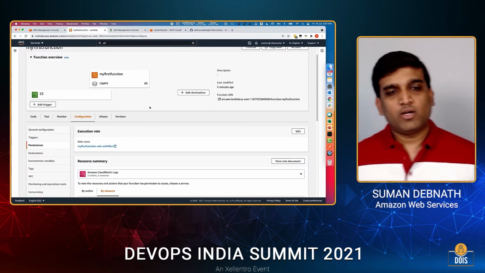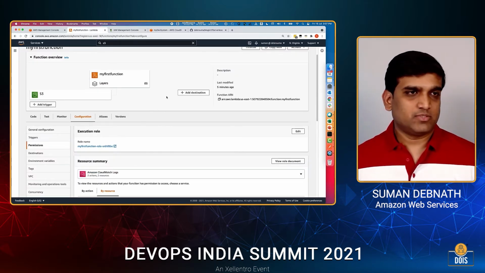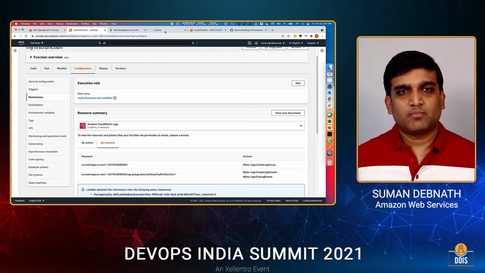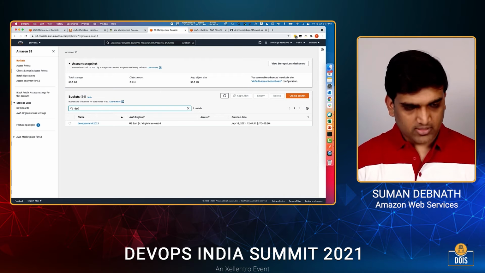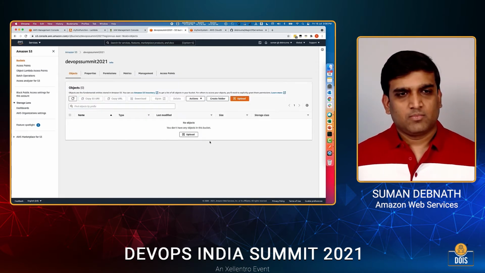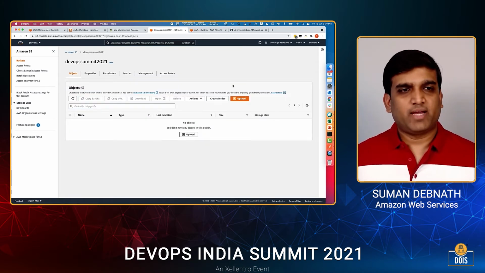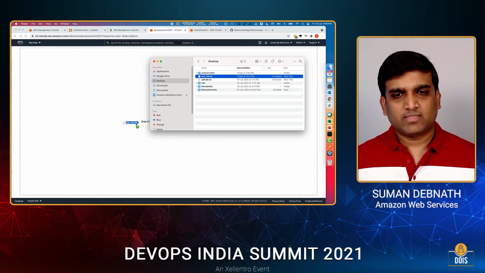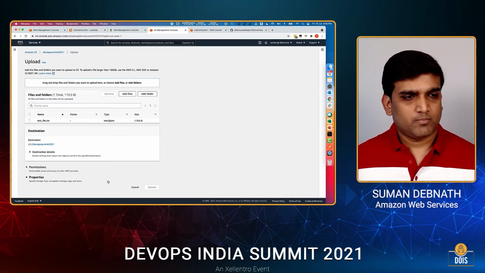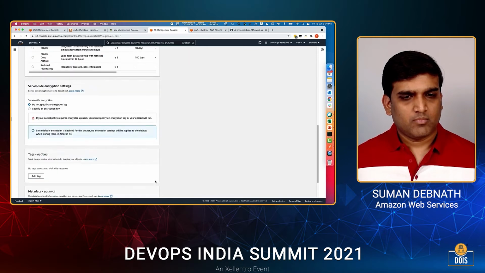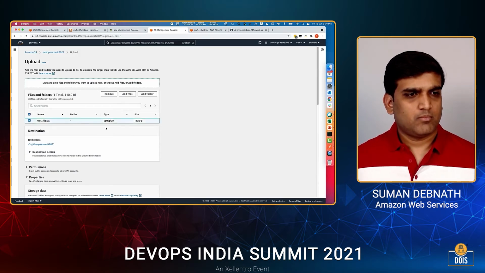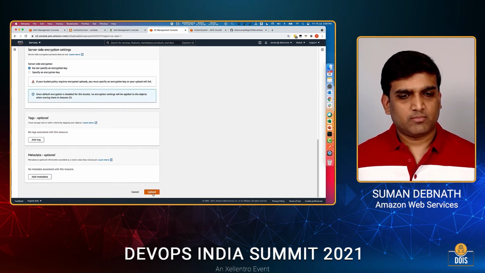So now we are all ready to make a trigger. So to do the trigger, we need to go to the S3 bucket, right? So let's open S3, and let's search for the bucket which we have selected for the trigger. As we can see, there is no object here, no files inside this bucket. So let's go ahead and upload one object. So I have one object called test file. So let's drag and drop, and upload this object.